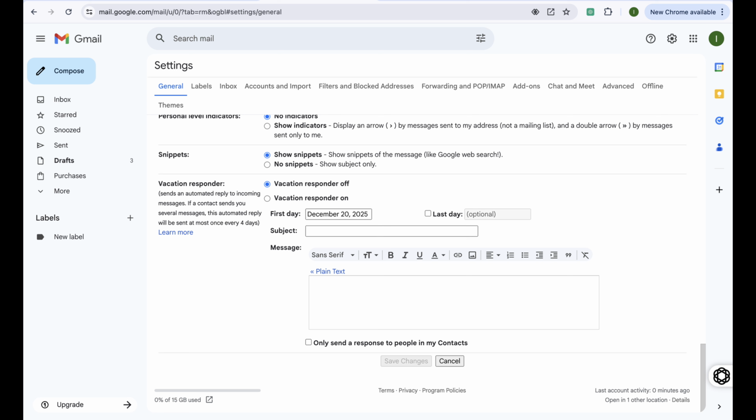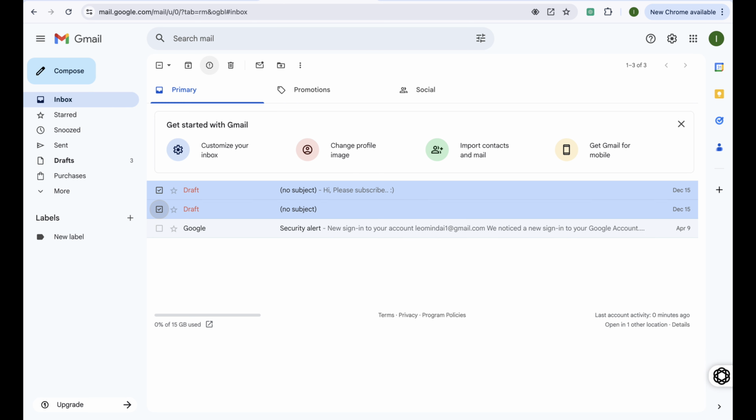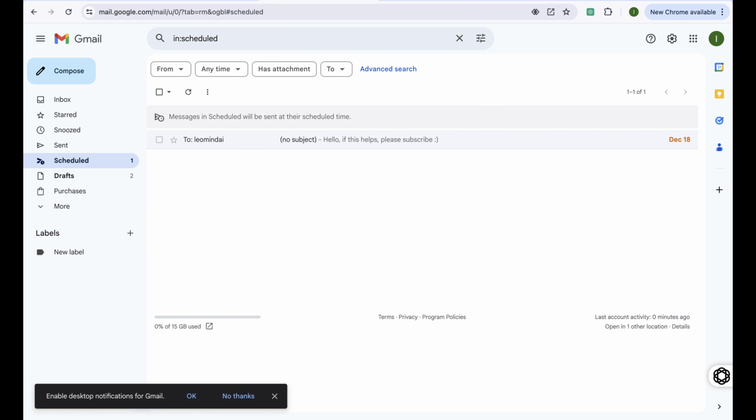Now, when you send an email, you'll see an Undo option at the bottom left. Click Undo within the time limit to cancel the email. Once the time limit expires, the email can't be unsent. And that's it. You now know how to unsend emails in Gmail.